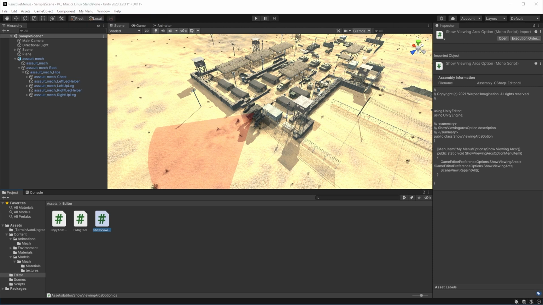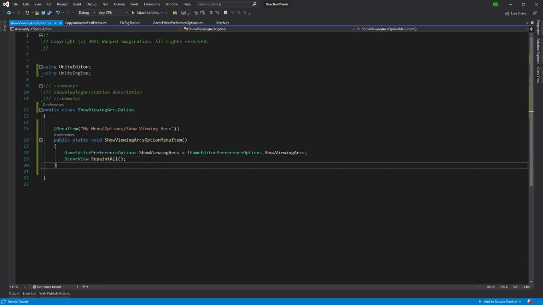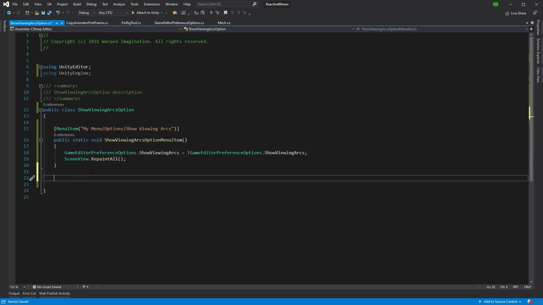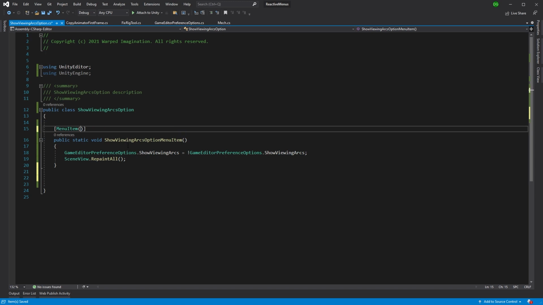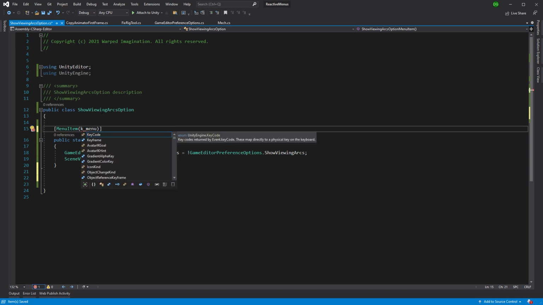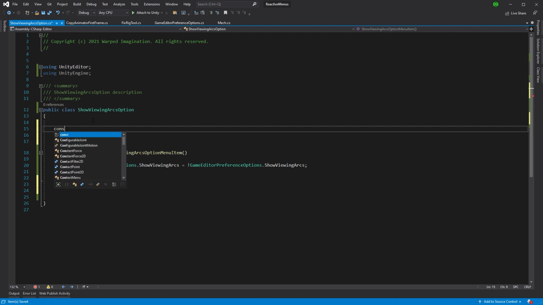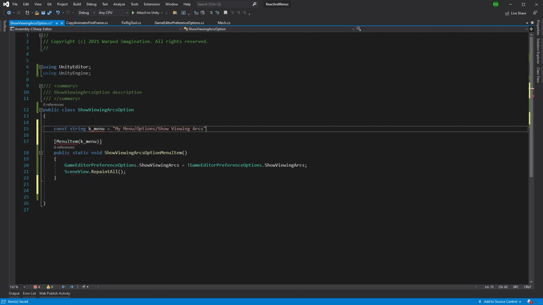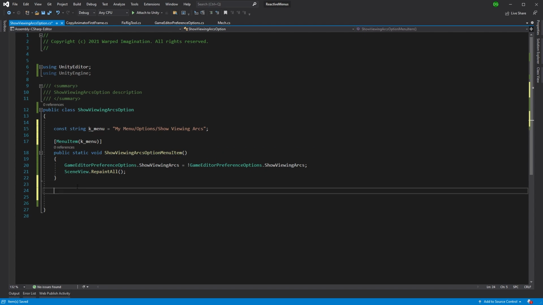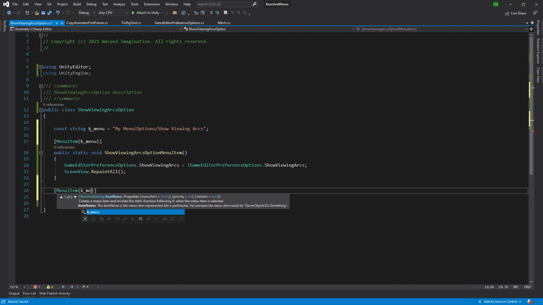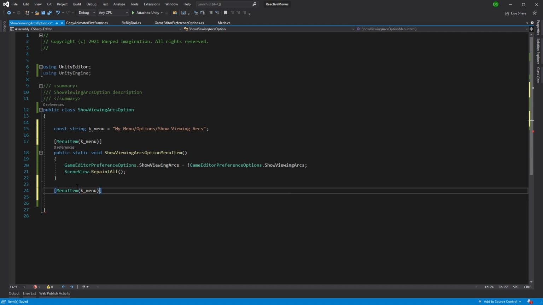So let's do that. This is one of the really handy things about the validate option. And again, we're going to be using this same thing. So we'll be calling this kmenu, and we'll just come in with const string kmenu equals that. So there we go. Menu item, kmenu, and yes, this is going to be the validate.